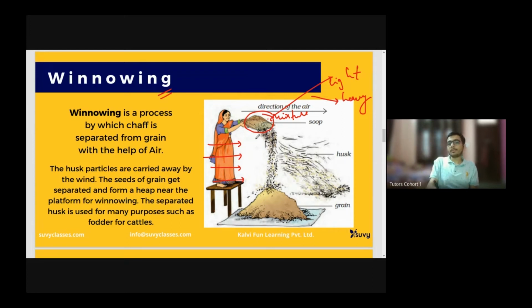So what will happen? This wind will blow away the lighter husk from the grains. The grains are heavy, they will fall down, and the husk will move ahead. So this way I can separate my grain from husk. Though this is not very efficient, it is very efficient if we are dealing with a big sample space. What I mean is that there is so much husk in my wheat. Okay, so I'll go for this process, which is known as winnowing.